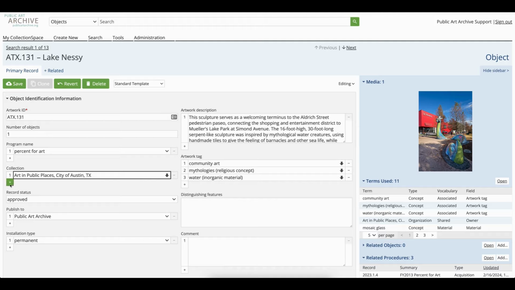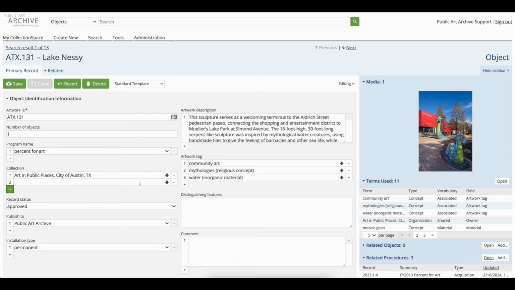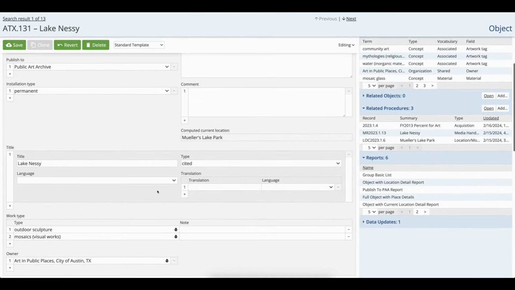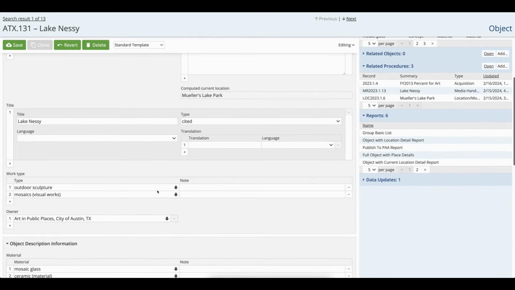Throughout all the records, everywhere you see a field with a little plus sign underneath it, that's a place where you can add another instance of that field. Let's look at a few places where that's useful.